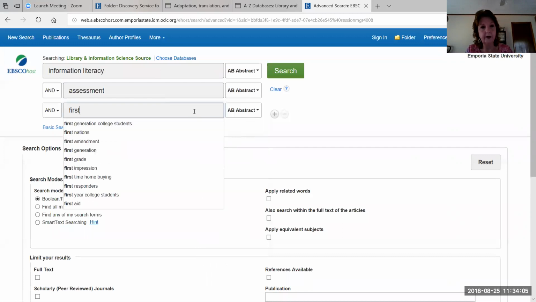We're going to do first year. I'm going to pause for just a second here. Notice what's happening. I'm getting suggested terms to search just as you can in Google. Use those suggested terms because they can really help you if you're struggling with coming up with different words to use for searching and you're just not quite sure. Let's do first year.